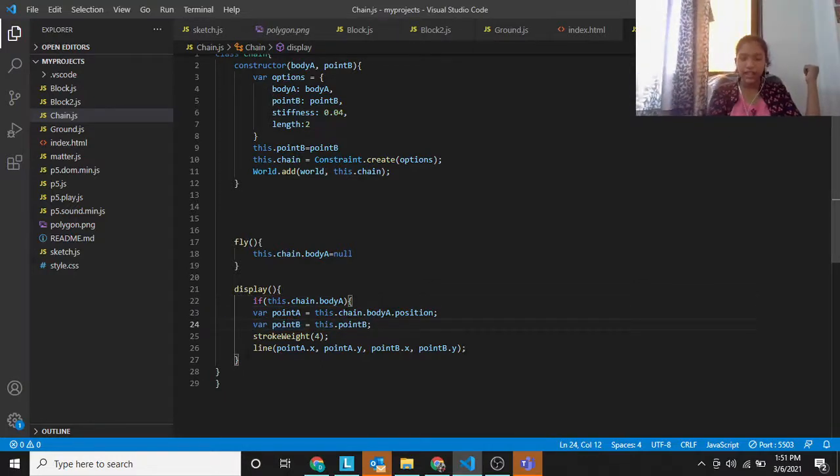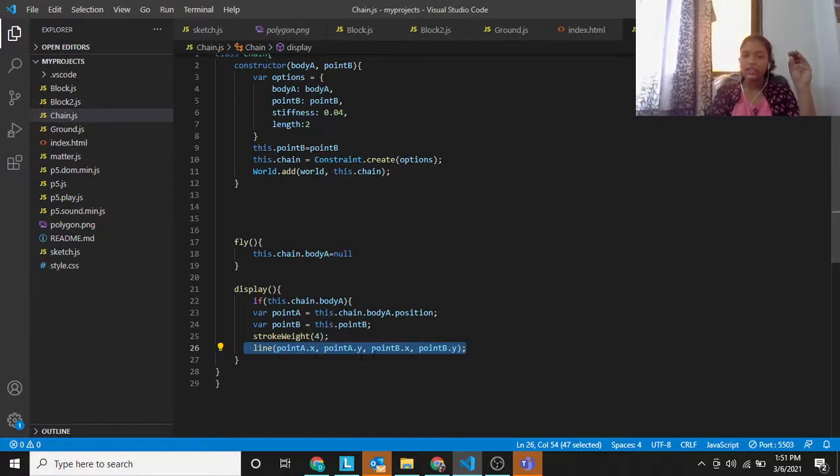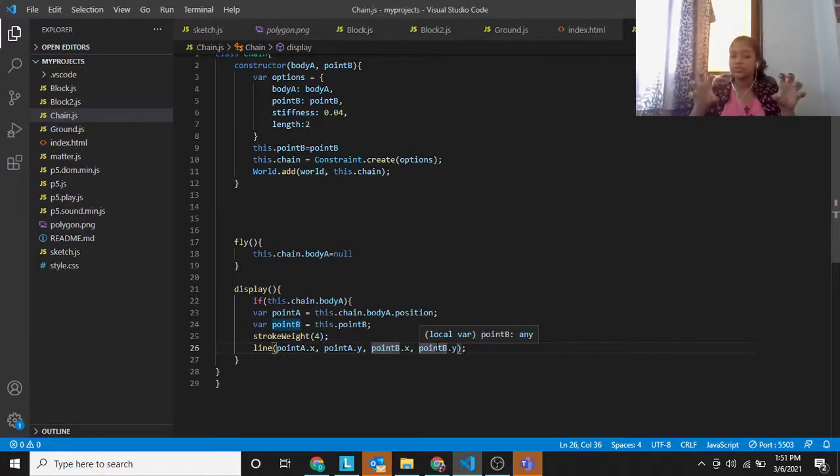So then line: we are making a line connecting pointA.x and pointA.y, the exact position of the pointA, and then pointB.x and pointB.y. So we are connecting the exact positions of the hexagon and the pointB. So this is a line.